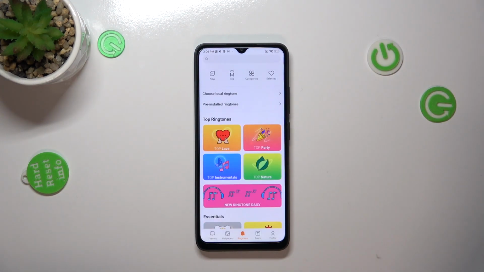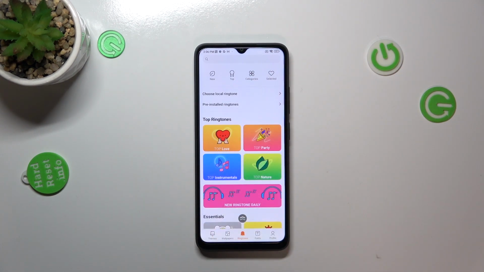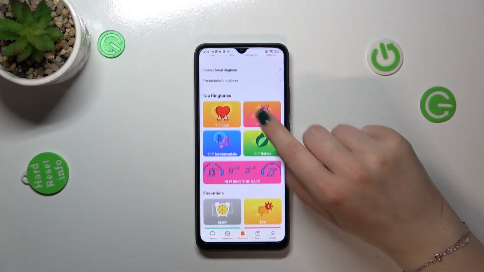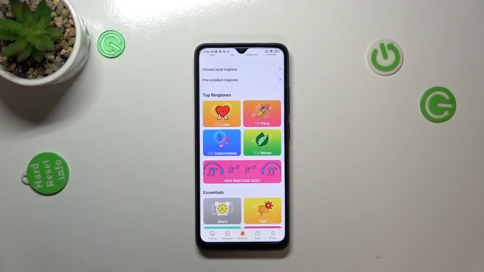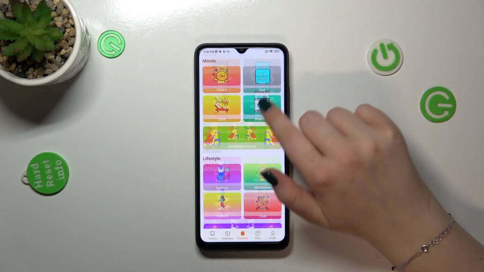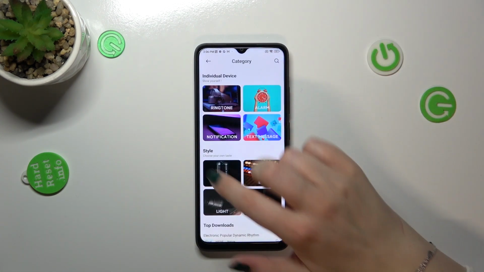And as you can see, we've been transferred to the section in the Themes app, I believe. So here we've got, of course, the local ringtones and the pre-installed ringtones, but here we can also pick some new ones, like from the internet. You can see that we've got the love, instrumentals, nature, party, essentials, music genre, and the moods and the lifestyle. Here we've got also the categories, so you can pick the new top, your favorites if you've got ones, and you can enter another categories if you want to.